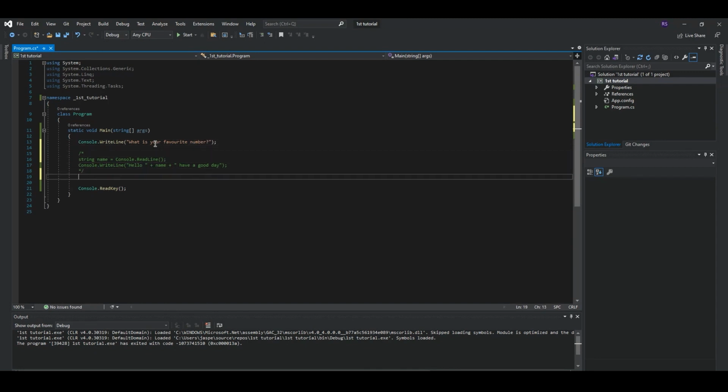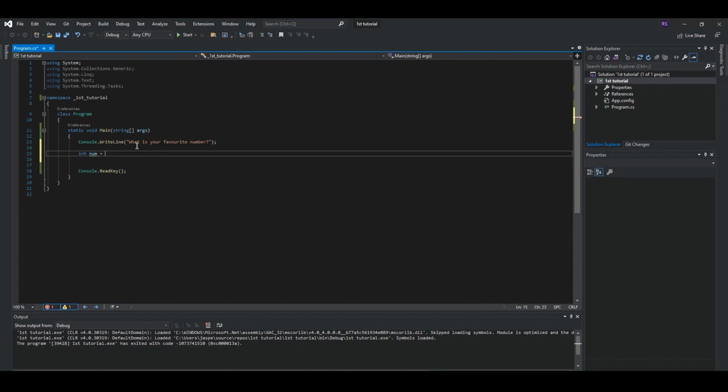Right, let's just get rid of this, it will confuse a bit. Let's go int num, that's the name of the variable, num, equals. Now instead of going straight to console.readline, which would try to read it as a string and throw an error, which we don't want, we need to parse the data type from string to int. This is the command to do that.